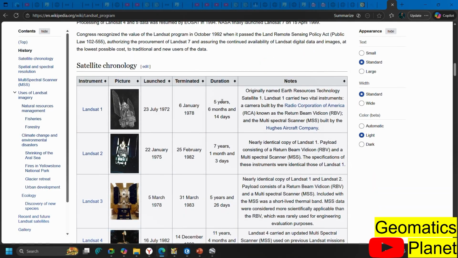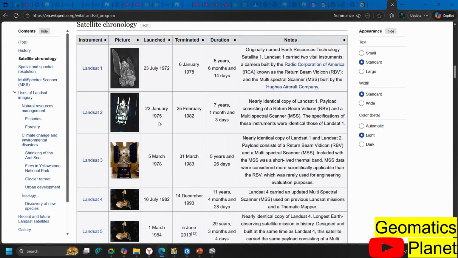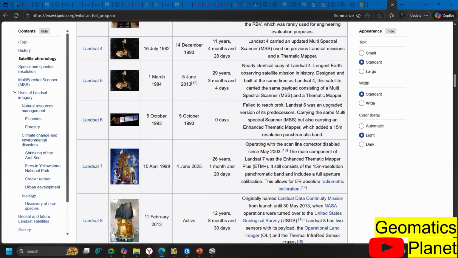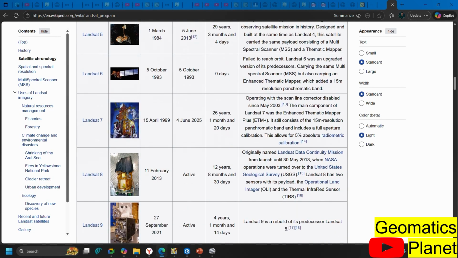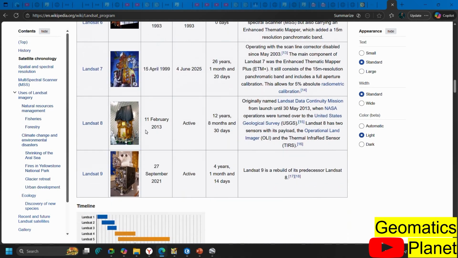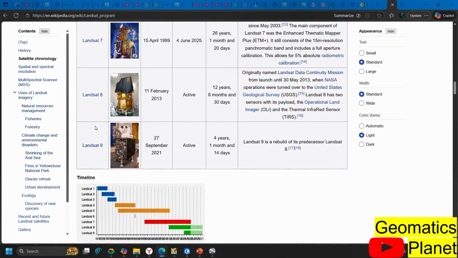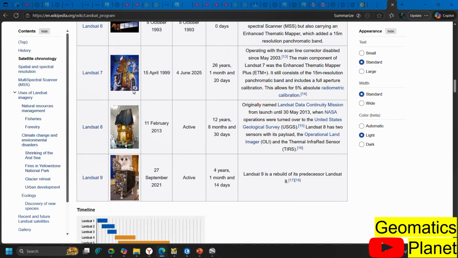You can see Landsat 1 was launched in 1972. Then Landsat 2 in 1975, then 1978, 82, 84. Then 93, Landsat 6. Landsat 7 was launched in 1999. Landsat 8 was launched in February 2013, and Landsat 9 was launched on 27 September 2021. So what it means is that if you are looking to download imagery of 2008, you can look for it in Landsat 7, because 2008 is within Landsat 7.